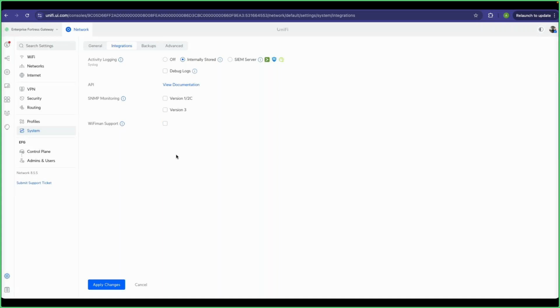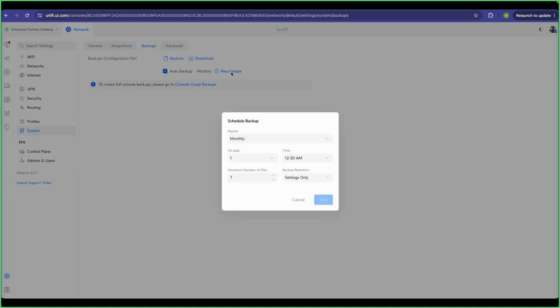One of the common settings that I do turn off is the Wi-Fi MAN capability to prevent savvy users from connecting to my environment and using Wi-Fi MAN to see the IP addresses of everything on my network. Another common thing that I will go do is change my backup frequency. I'll specify when it should back up and what it should back up.